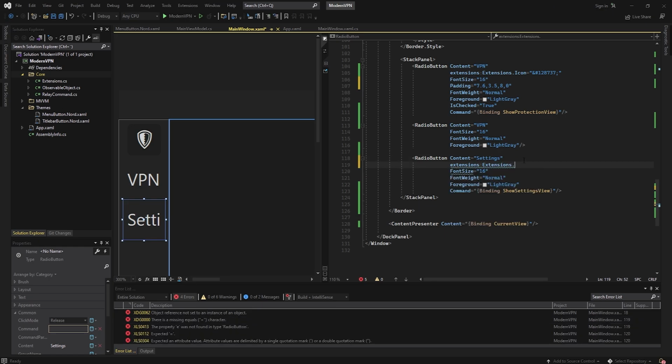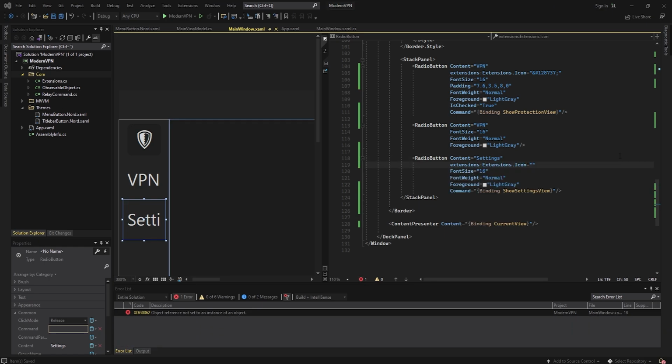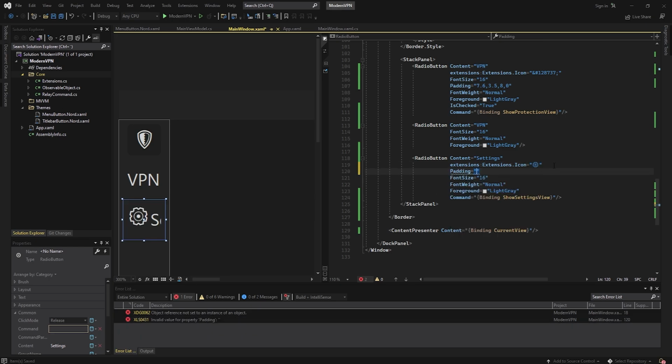As for the settings one, we'll add a custom icon as well. So we'll do Extensions.Icon. And here I'm just going to use a cogwheel because why not? We'll add some padding to this one, about 6, 3.5, 4.7, and let's do 0. That looks about right as well.